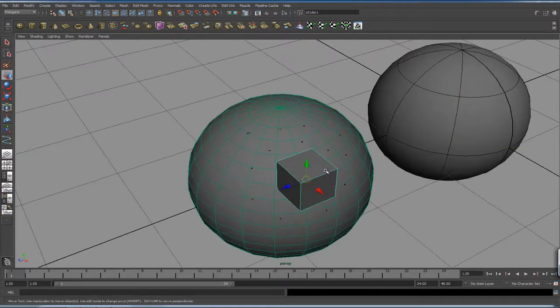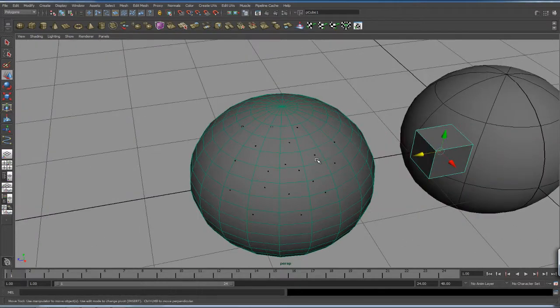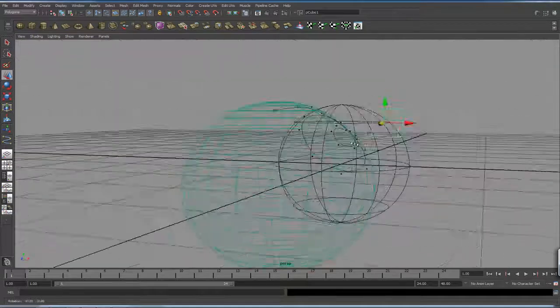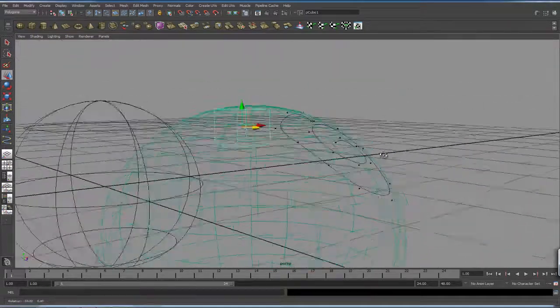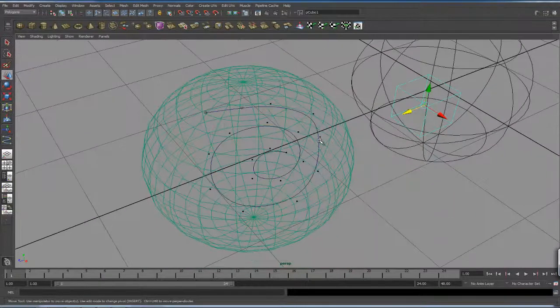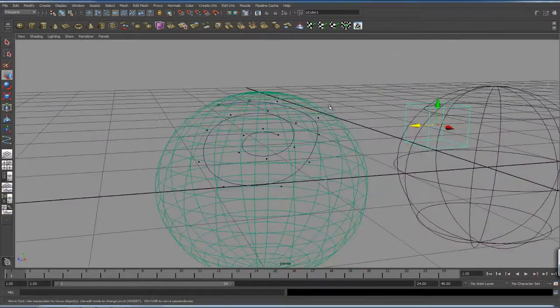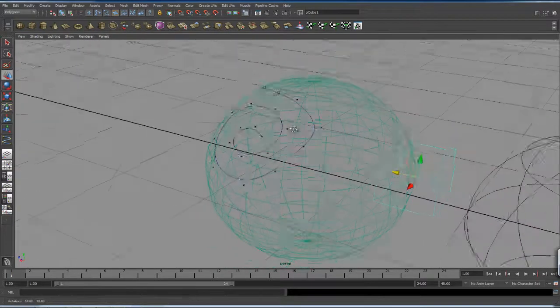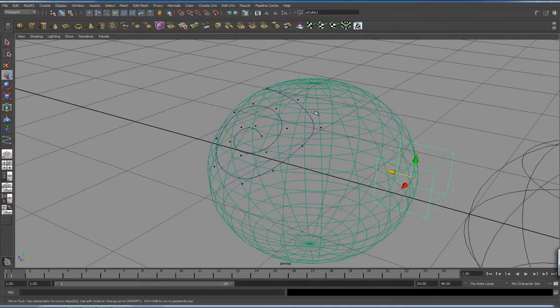So if I just get rid of this cube here and hit number 4, notice that the spiral I just created has been snapped to the surface of the sphere. That's very, very cool. We can use that when creating polygons, appending polygons. I've seen students use this to snap and model a low poly version on top of a high poly version brought in from ZBrush.